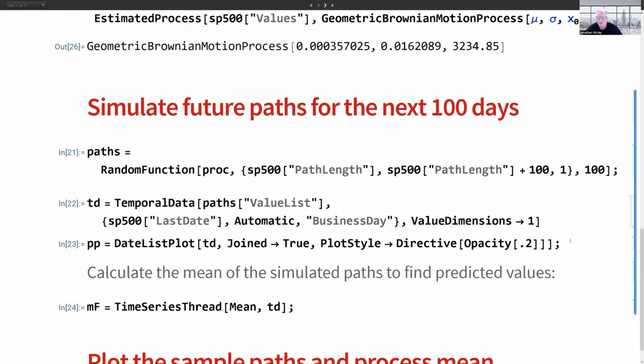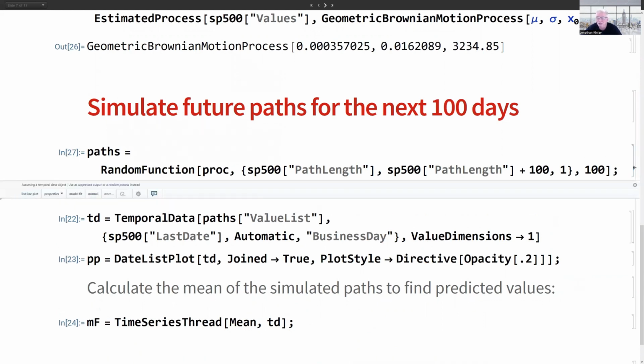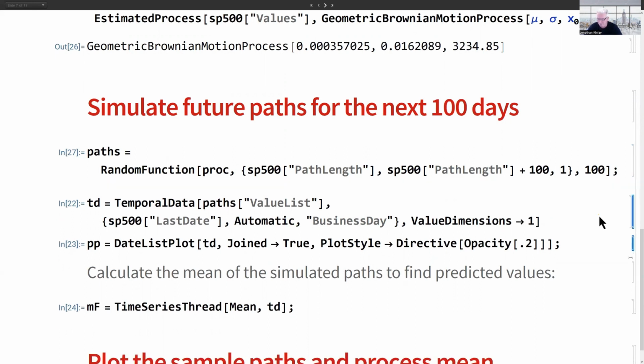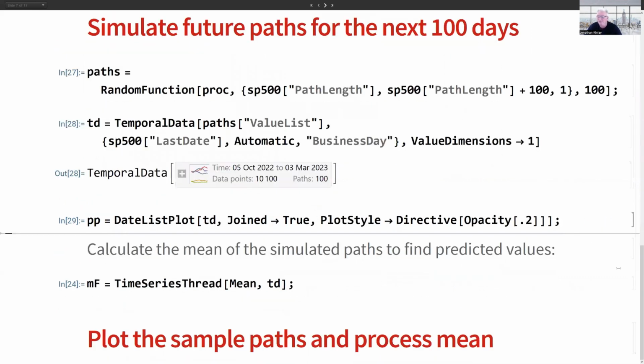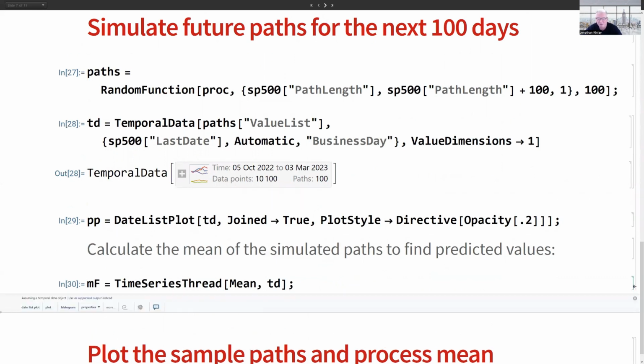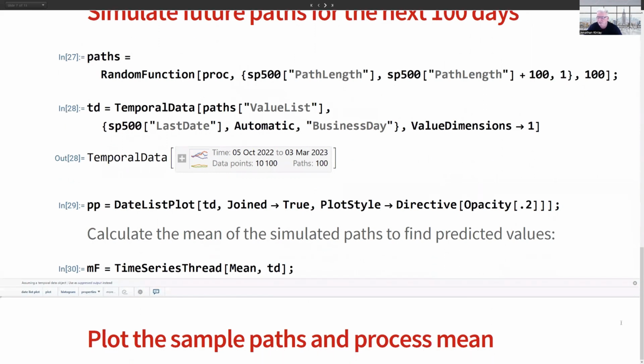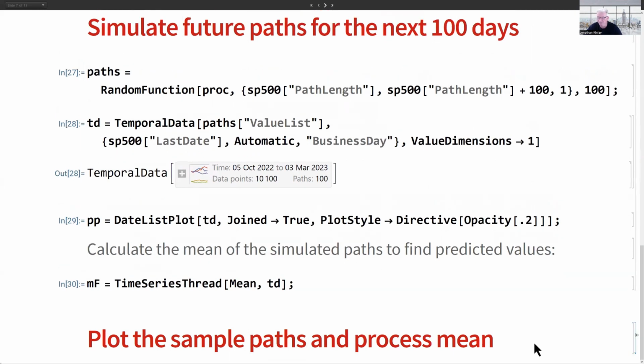The next step in the process is to estimate a number of sample paths from the process over the next 100 days. And we'll create 100 sample paths. We'll convert them to a time series and get ready to plot them. And then finally, we'll estimate the mean of the simulated paths to find predicted values. We'll then combine those sample paths with the estimated mean of the process, all on the same chart.